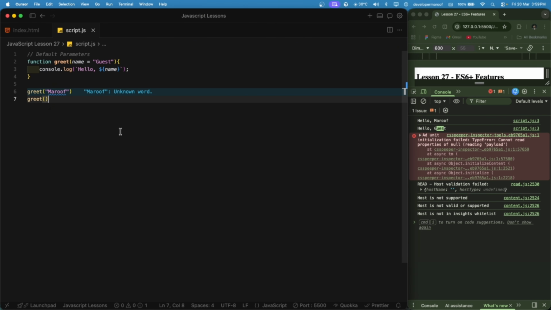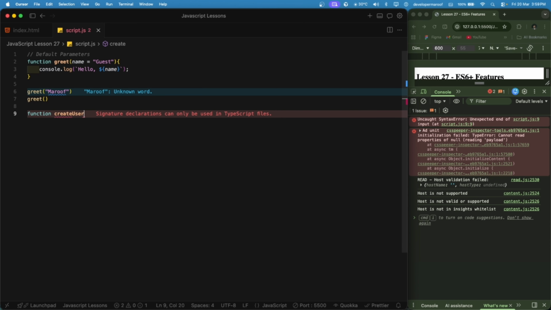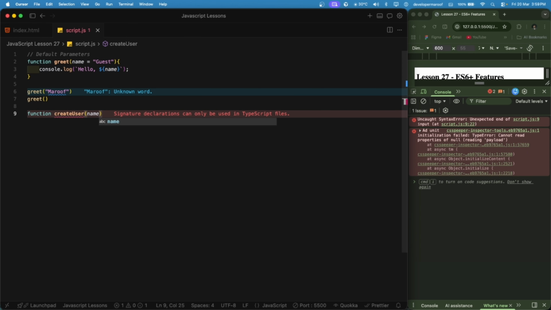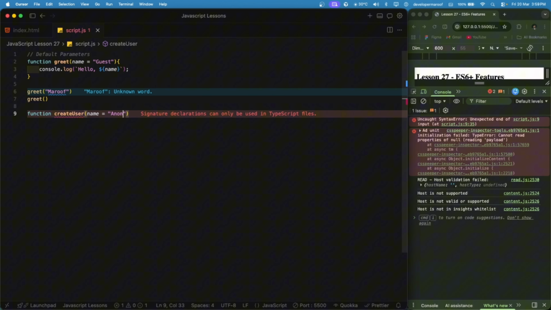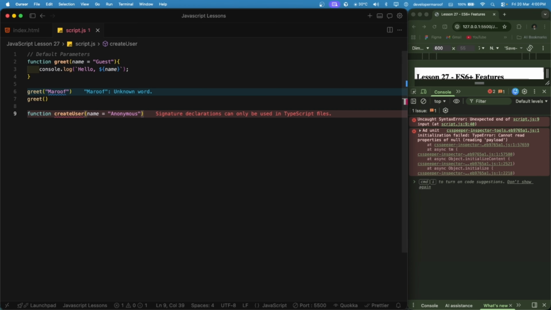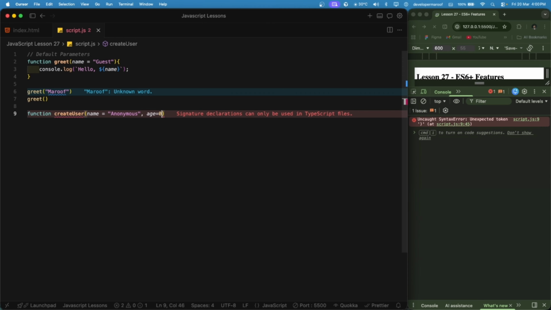Let me show you that. Let's add another function. Then let's make it createUser. And inside that we can have a name of user. Let's give it a default, let's say anonymous. And we have another parameter, let's say age of a user. Let's make it a default 0.